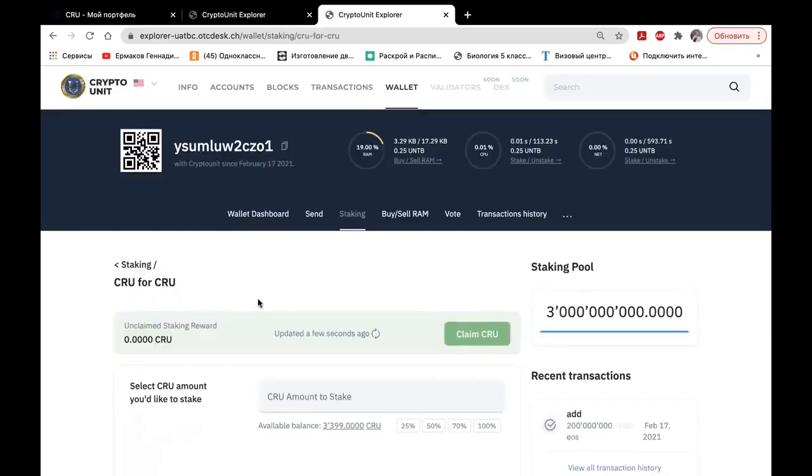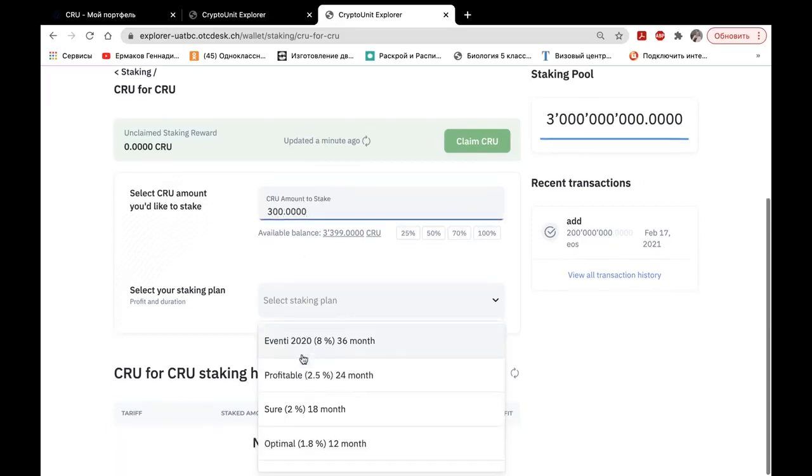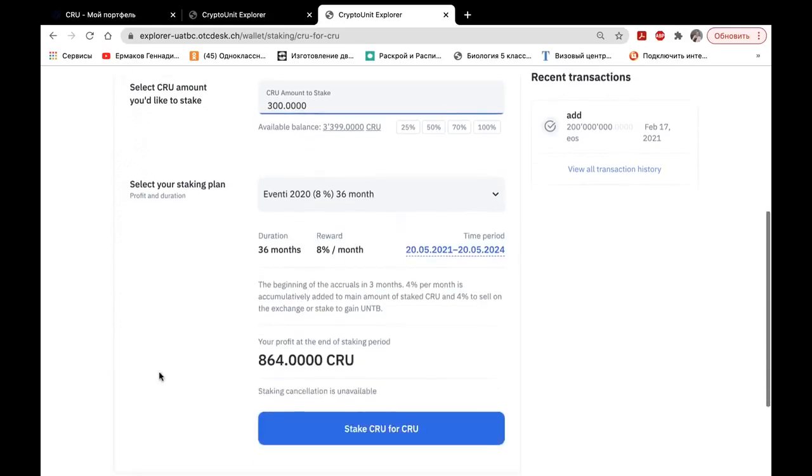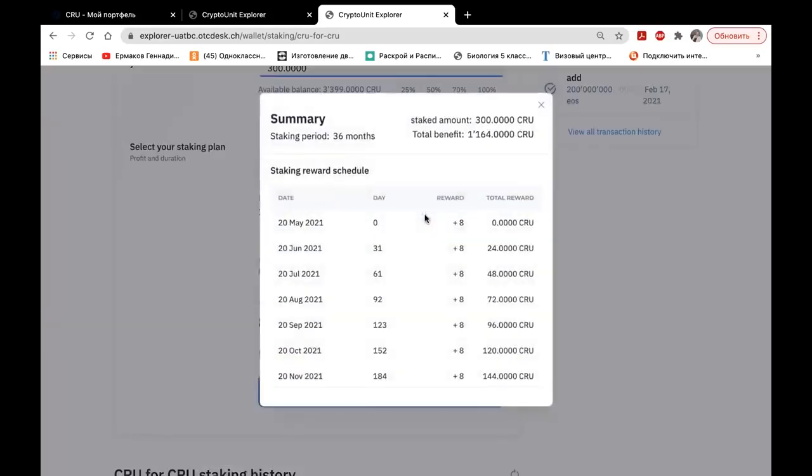If we have unfrozen CRUs, here there are 3,399 CRUs, we may stake them. Let us enter, for example, 300 CRUs and choose staking plan. Of course, the sweetest one is our 78%. If you look at the schedule, choosing this plan, you will see that the first accrual will be in 3 months. That is, the plan will be in effect on the 20th of May.